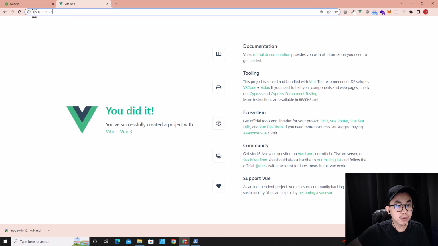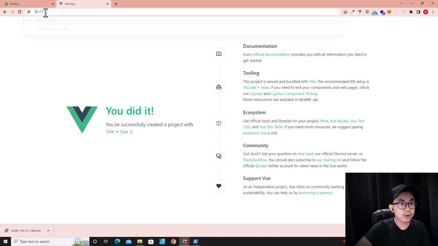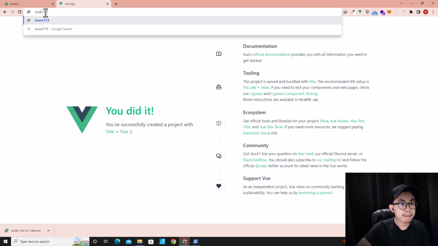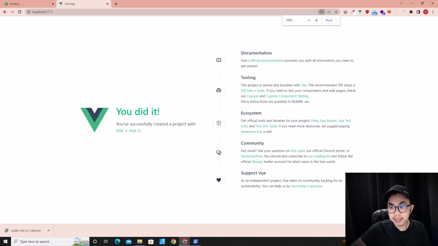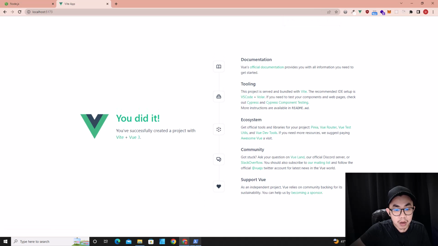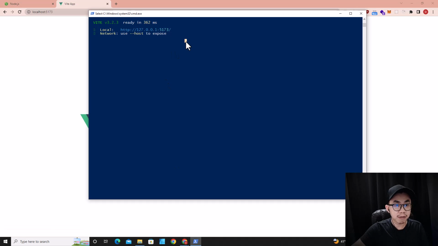If you don't want to use this IP address, you can use localhost. See, this works the same. Alright, I will stop this server by typing Ctrl+C. Type yes to terminate the service.